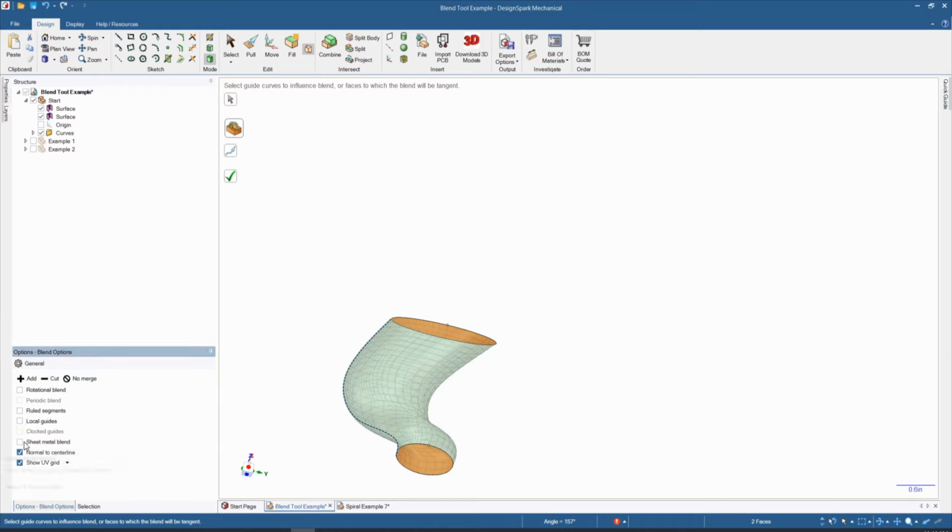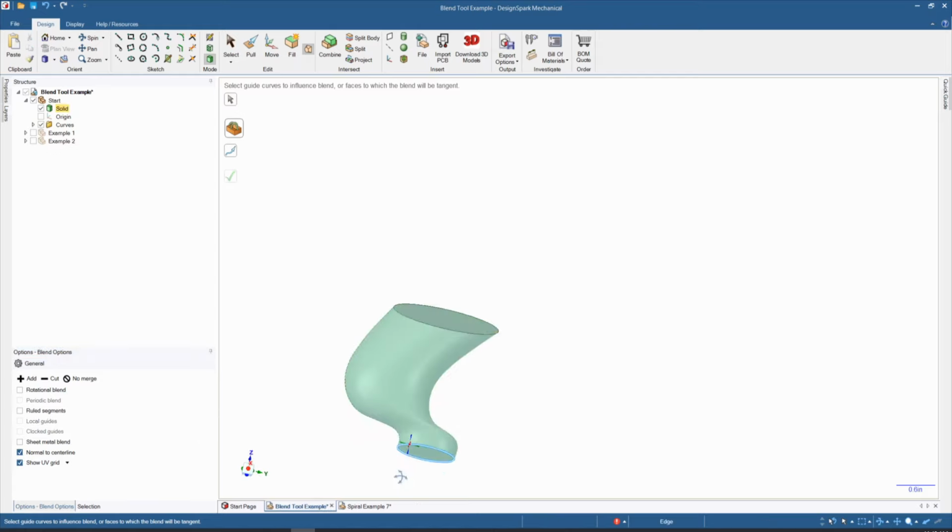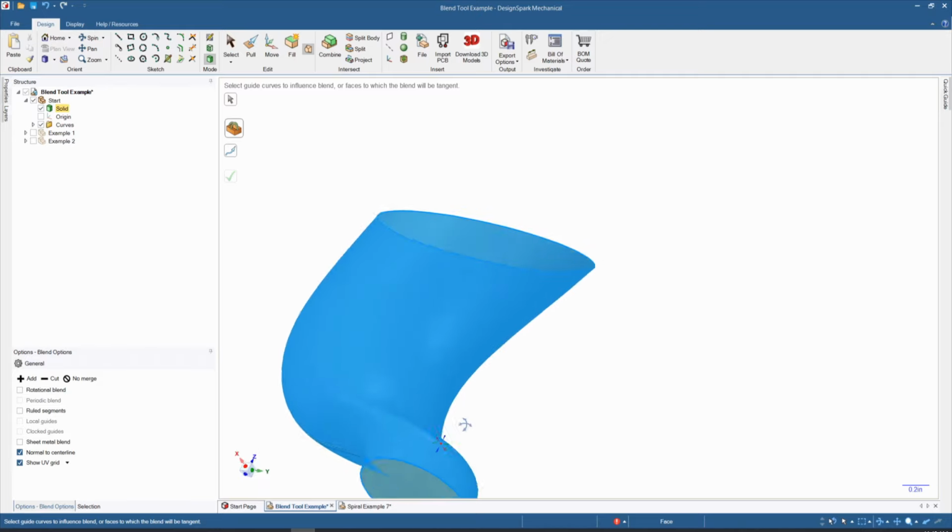And sheet metal blend rarely does anything for me. It just goes back to a straight shot. And the normal to center line doesn't do any effect on the edge when I'm using the edge guide. Again, when I hit enter, that will make the solid part, and we can see that that's a pretty interesting shape.